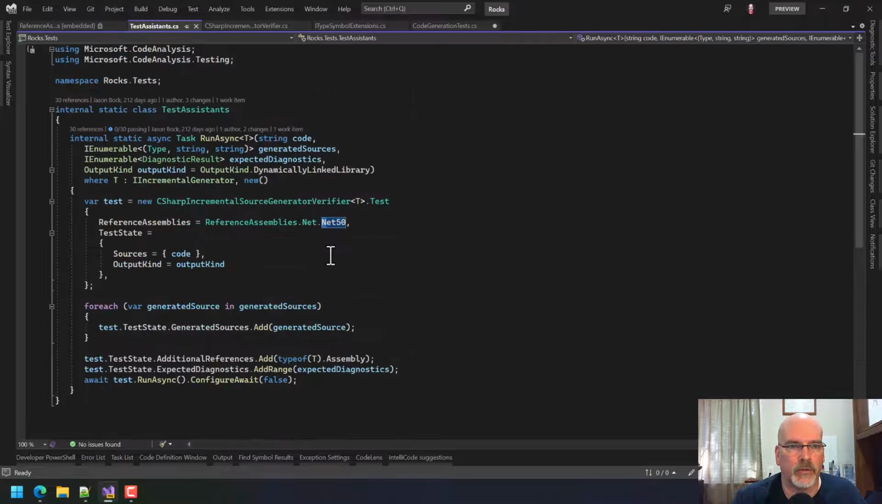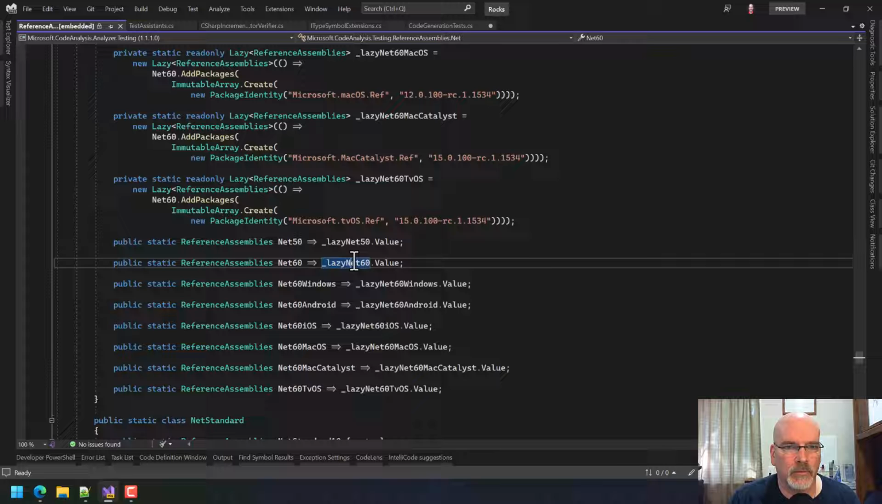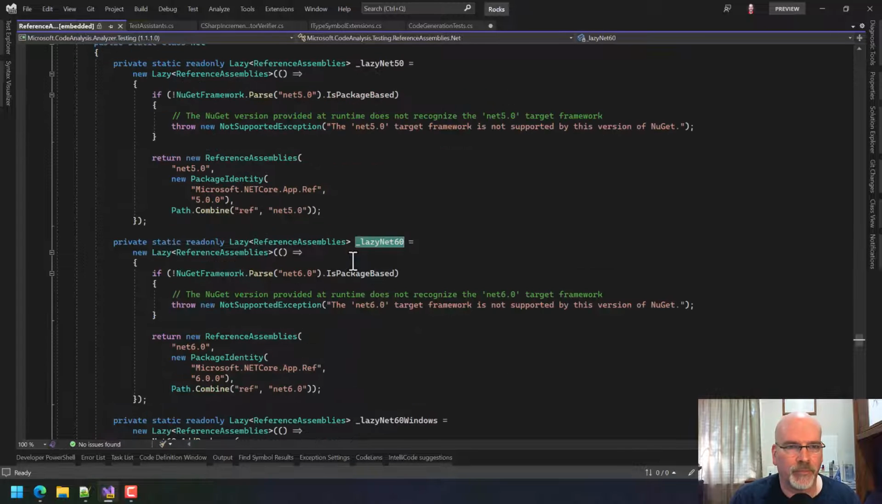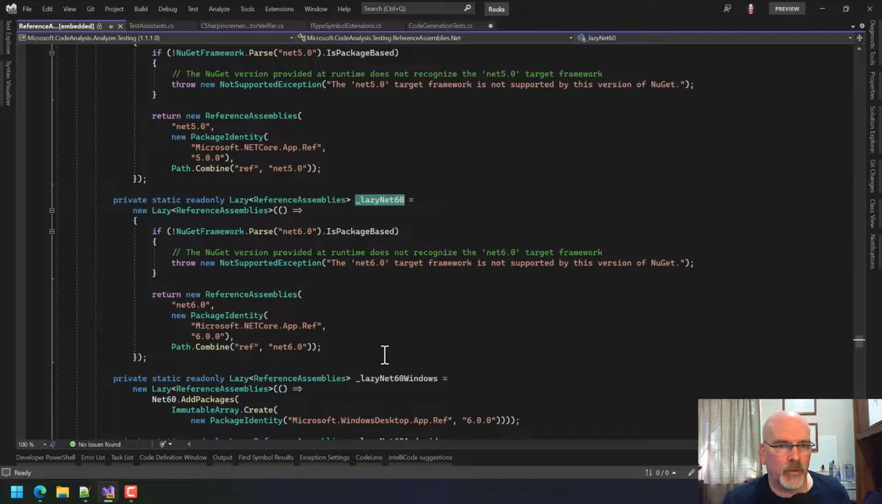Well, that's interesting. 5.0. That should be 6.0 by this point. Why would I say 5.0? Though I'm not using this for this test, so I don't know. Why would I say that? Parse, package identity, path combined, reference assemblies. I don't know why I'm even going down this path. I don't know why that matters.